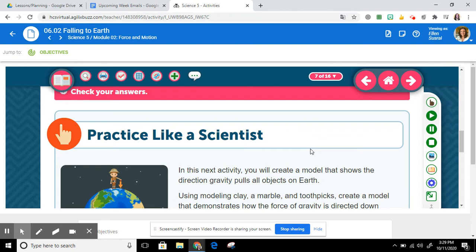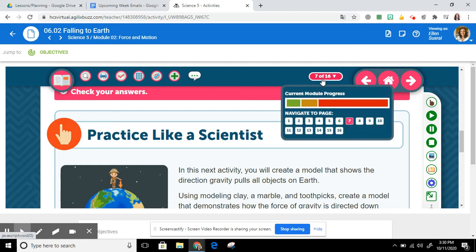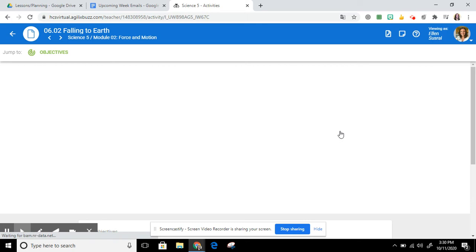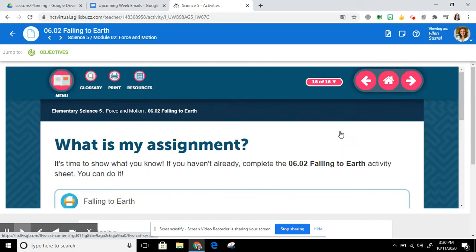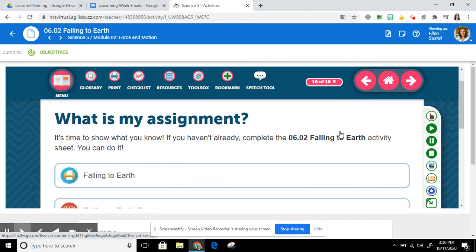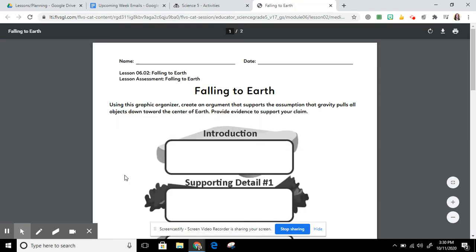You still do need to do the assignment for this lesson 0602. This assignment for this lesson is on page 16 of this lesson. So once you go through the lesson, you read everything, you do the activities, watch the videos, all the different parts of the lesson, you'll come to the last page titled What is my assignment? And here you'll find the worksheet Falling to Earth. For this assignment, you're going to be completing a graphic organizer and a narrative on gravity.